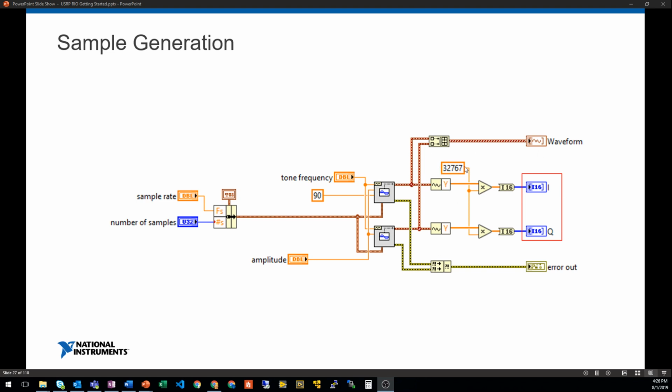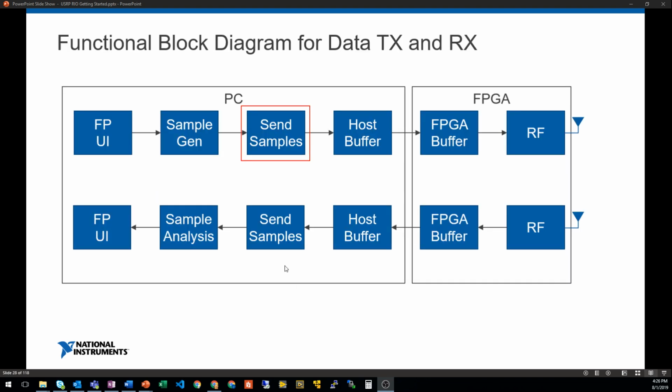Notice it's also scaled by integers. So you do have to give the USRP, you can't give it doubles for I and Q values. You need to give it an actual I16. Great, so that's how we generate the samples.